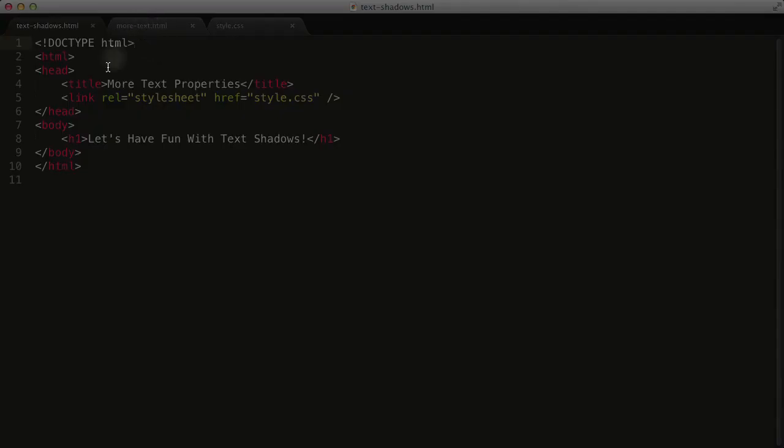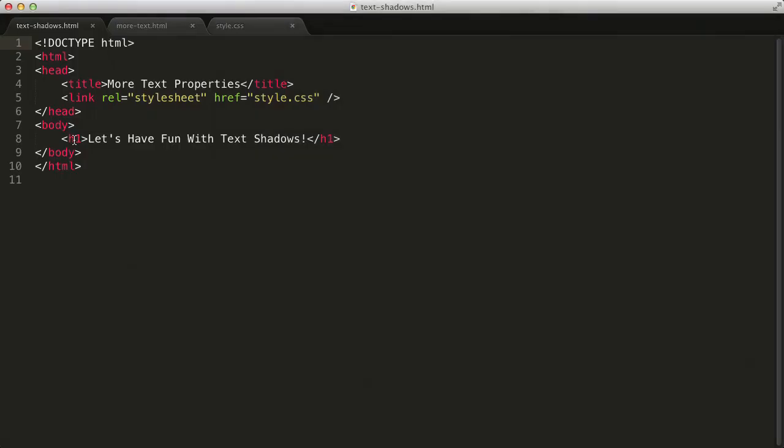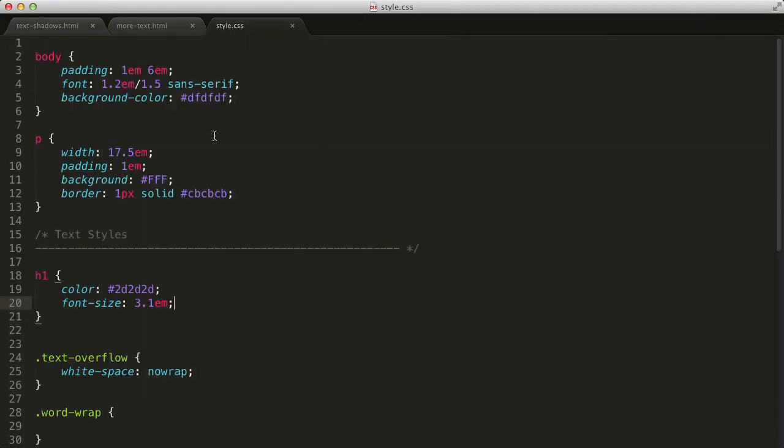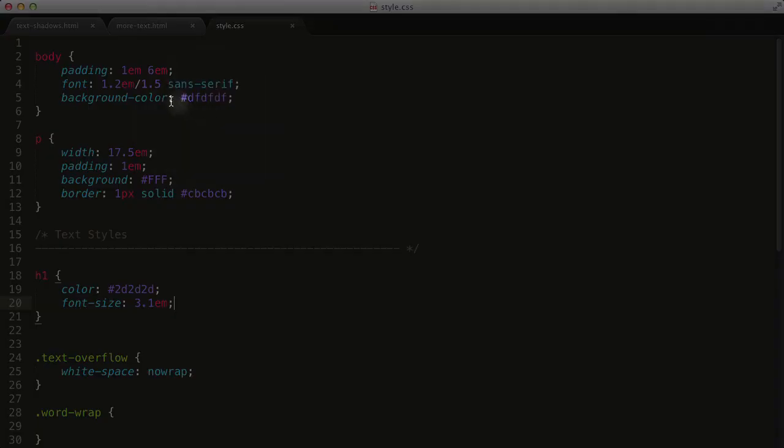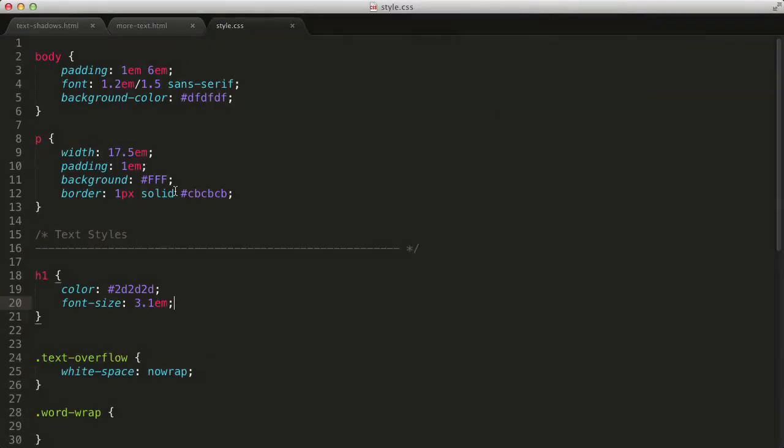CSS has a handful of new text properties for handling text overflow, line wrapping, and word breaks, even rendering text shadows. In this video, we'll learn how to use these exciting text properties to enhance the layout and appearance of our text. In our HTML document, we have an H1 element, and we'll be adding shadow effects to this heading in the style.css file, where I've already created a few rules just to get us started.